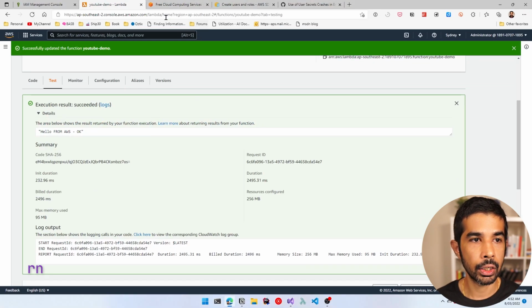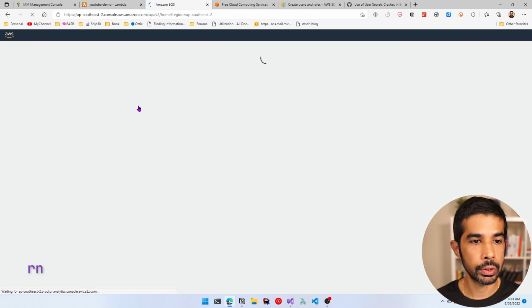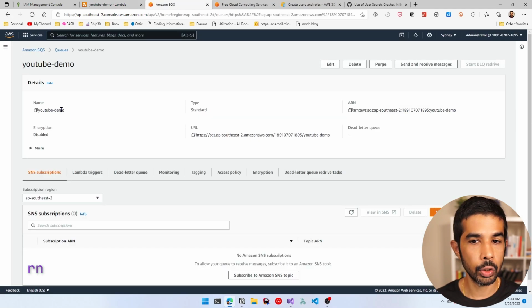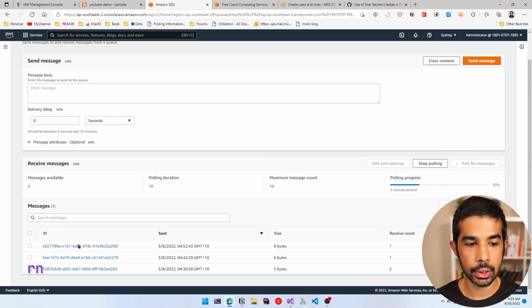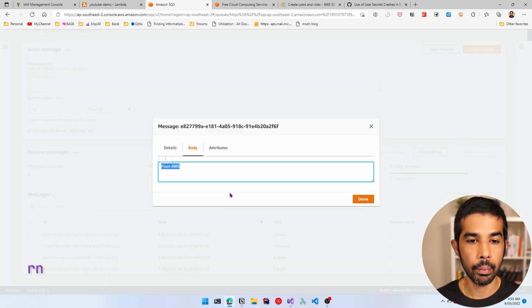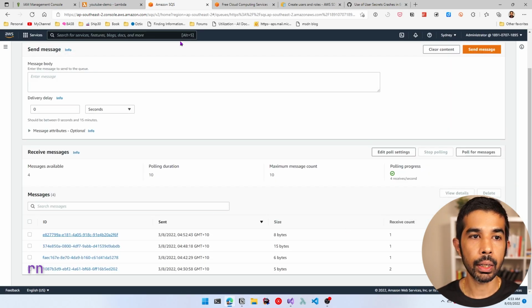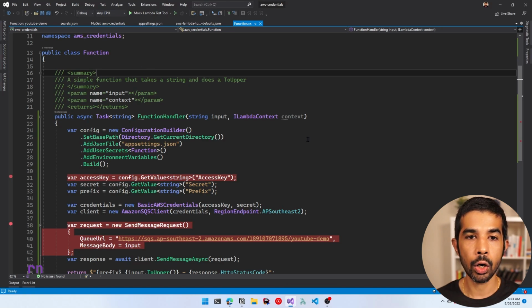So if we navigate to our queue service here, if we open that in a new tab, go to simple queue service, select YouTube demo, send and receive messages, and poll for messages, we can see all the messages that we have sent. The latest one being from AWS. Let's click done. So we have successfully removed the hard-coded values from our application and moved this outside of it.